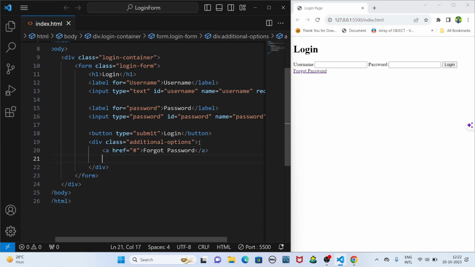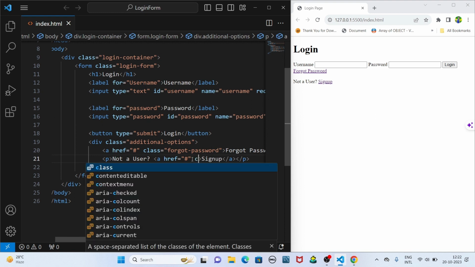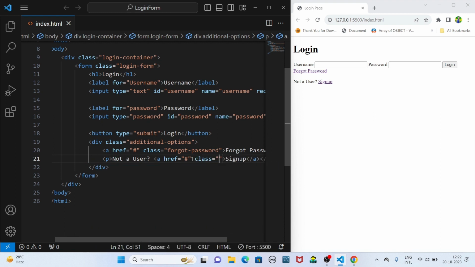and also we have to mention, not a user, they have to sign up. For that, we are giving sign up here. For this, give the class forgot password, and for this one give the class as sign up.